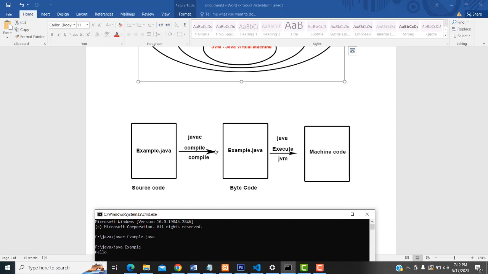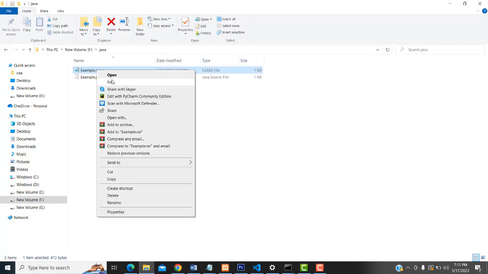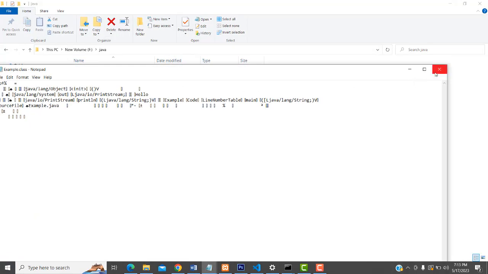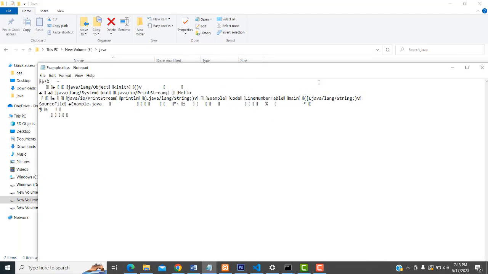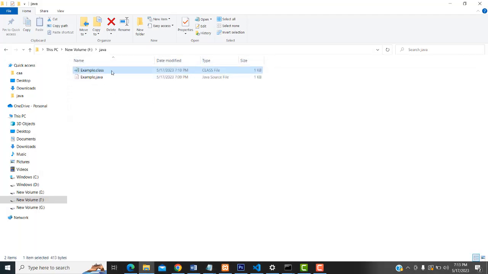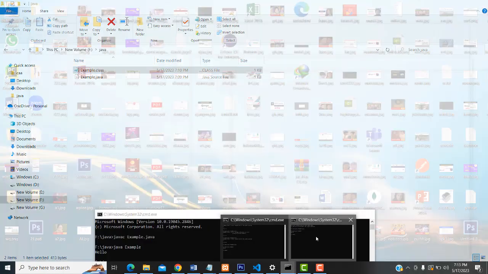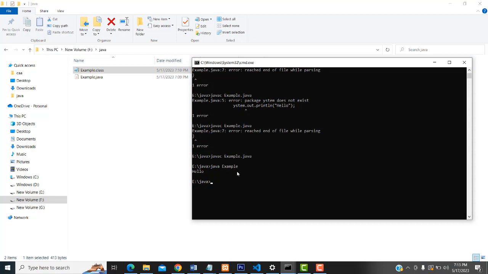Perfect. Right? Now this is the thing you have to remember. When you compile the Java program, it will create the class file, example.class file. It has bytecode. You can see the bytecode here. Only the JVM can understand this bytecode. After that, the JVM is the one who converts it into the machine code. Then you have to run the program, java example.